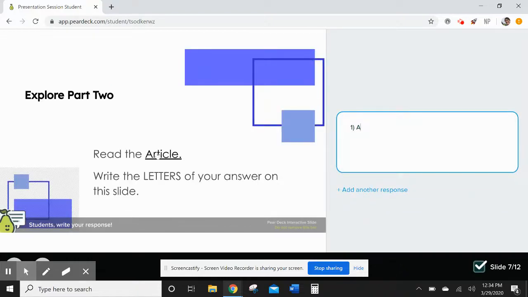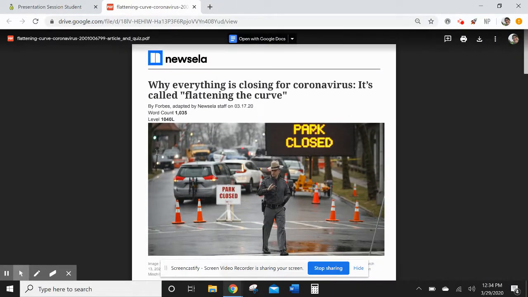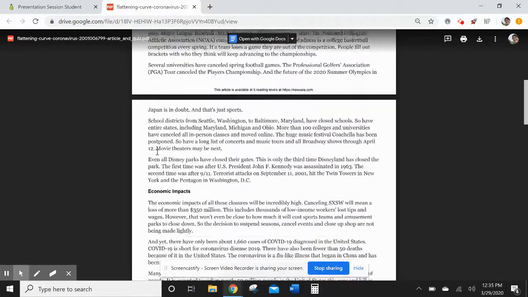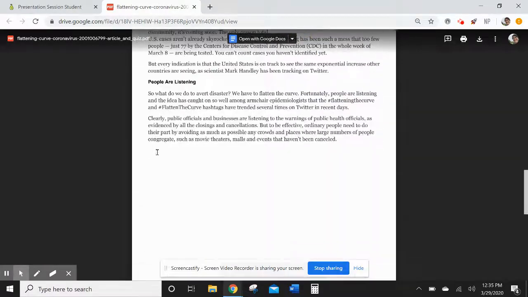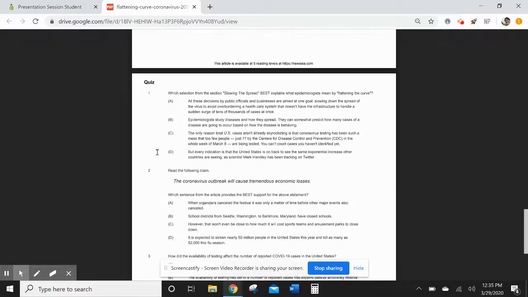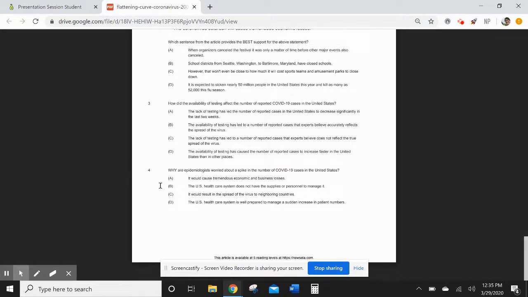Next, you're going to read an article, and this article is from Newsela, and it's about flattening the curve. So this is where we're getting into COVID-19. It is about 4 pages long, sort of. It's 3 pages really. The last page are some questions. So there's 4 questions here.